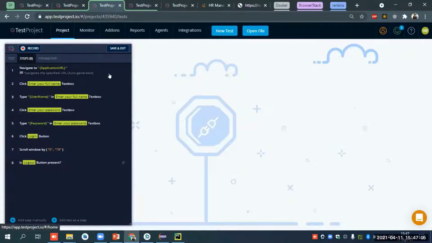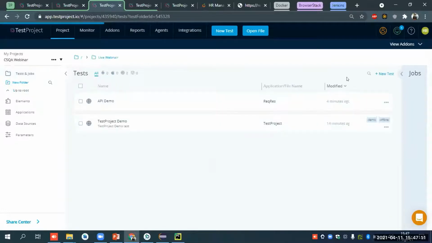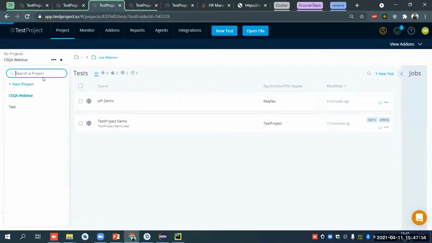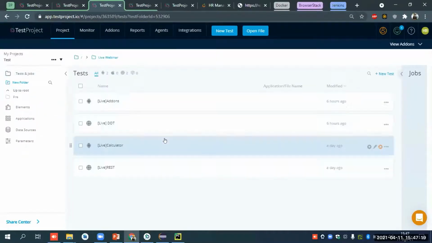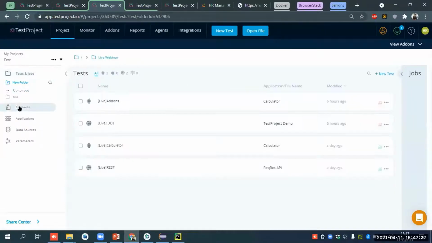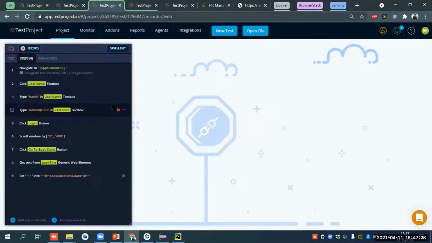Okay. There is one recovery test which I want to show you. This is an application for a bookstore. In it, we will input the username and password and click on the login button. Then there will be a button to go to the bookstore. We will click on that and get the text. Okay. Let me execute it.